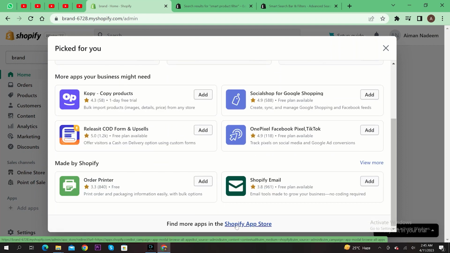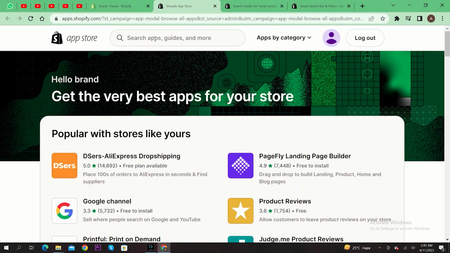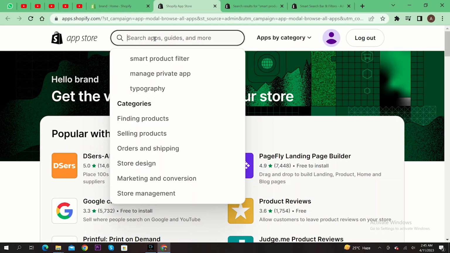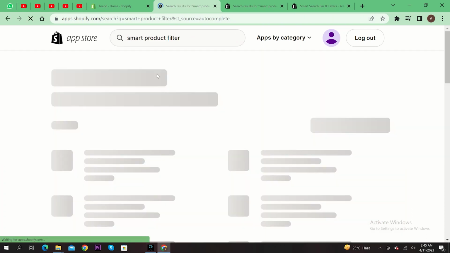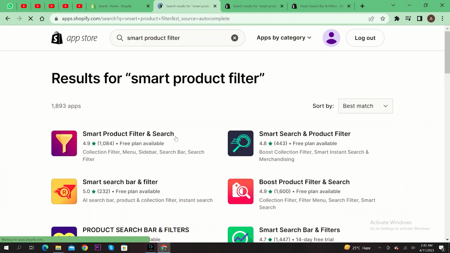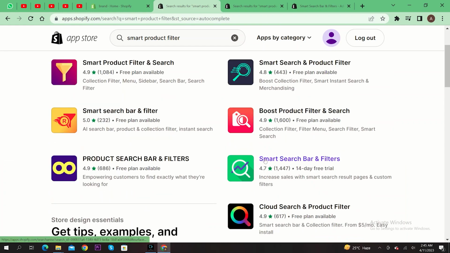If you click on it, you will now be redirected to another tab, which will allow you to go to Shopify's App Store. Wait for the website to finish loading this time. On the search bar, you are going to be searching this time. In here, search for Smart Product Filter. Once you're here, scroll down, then select Smart Search Bar and Filters.